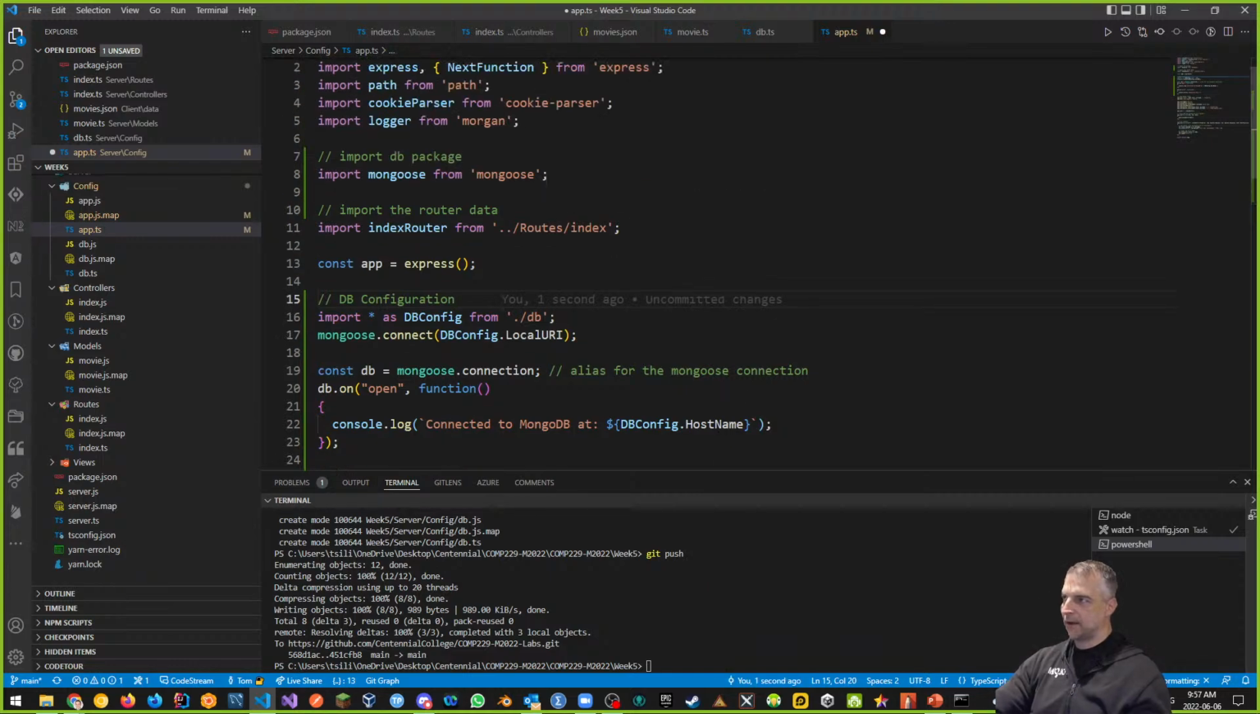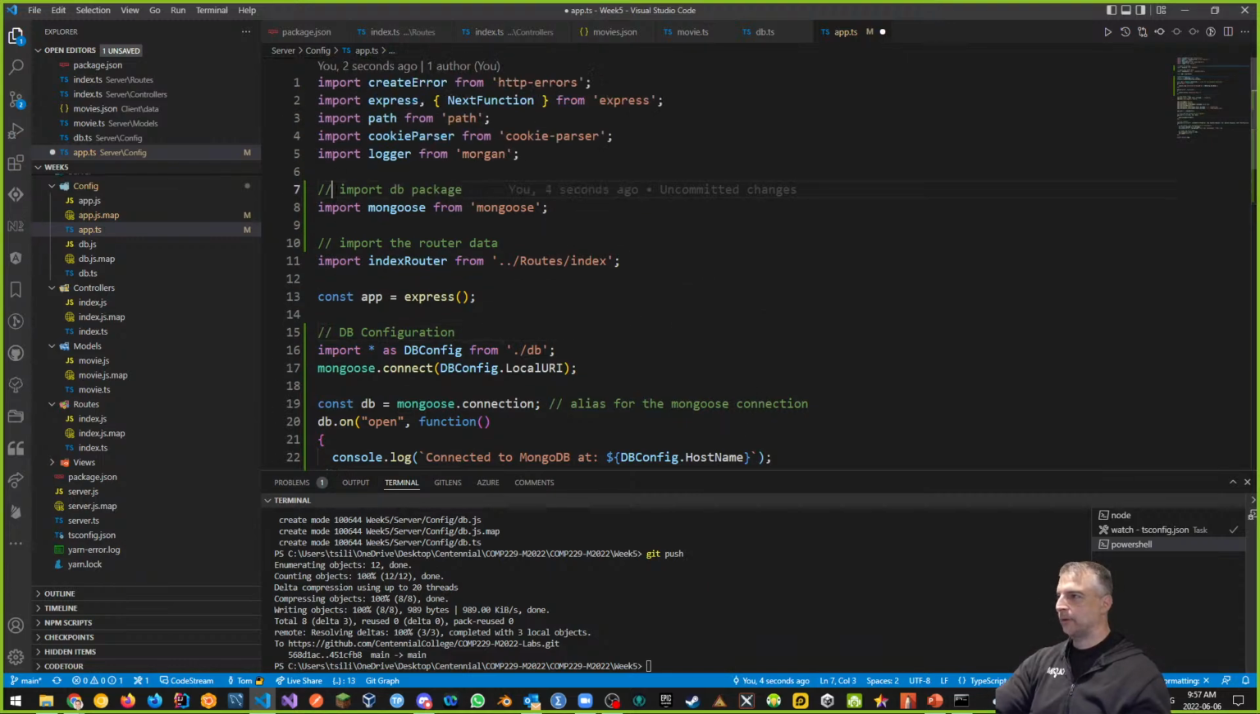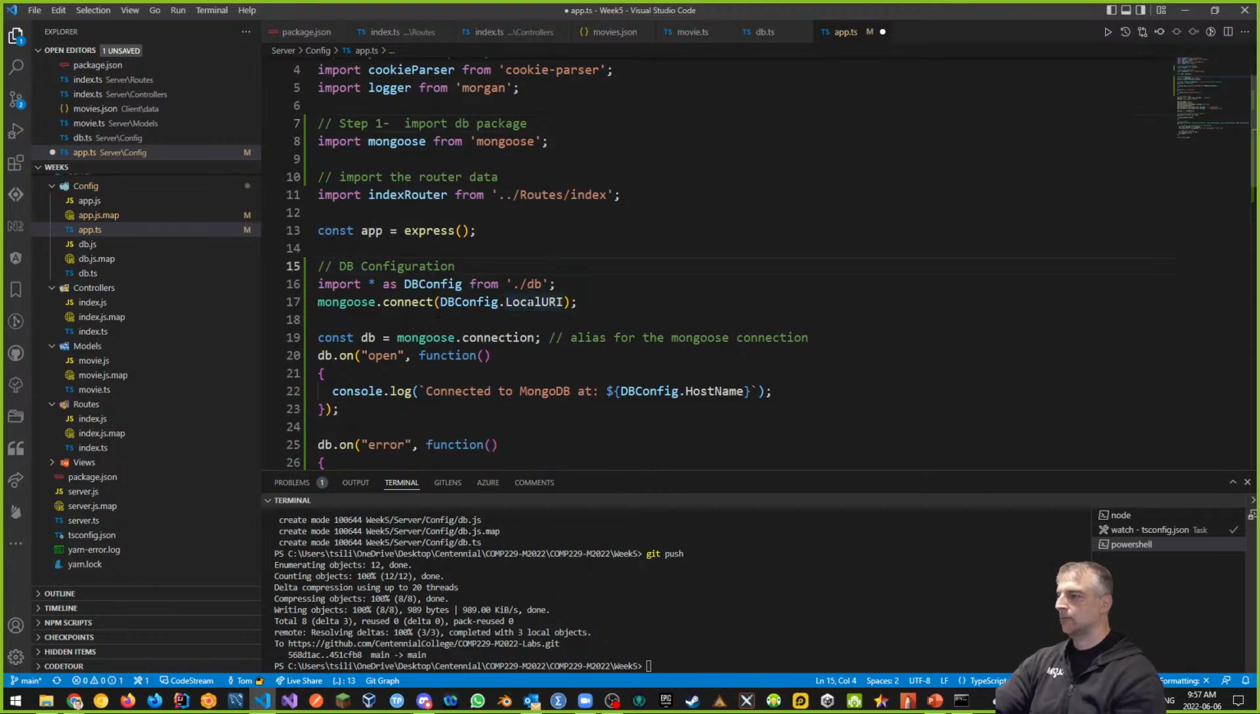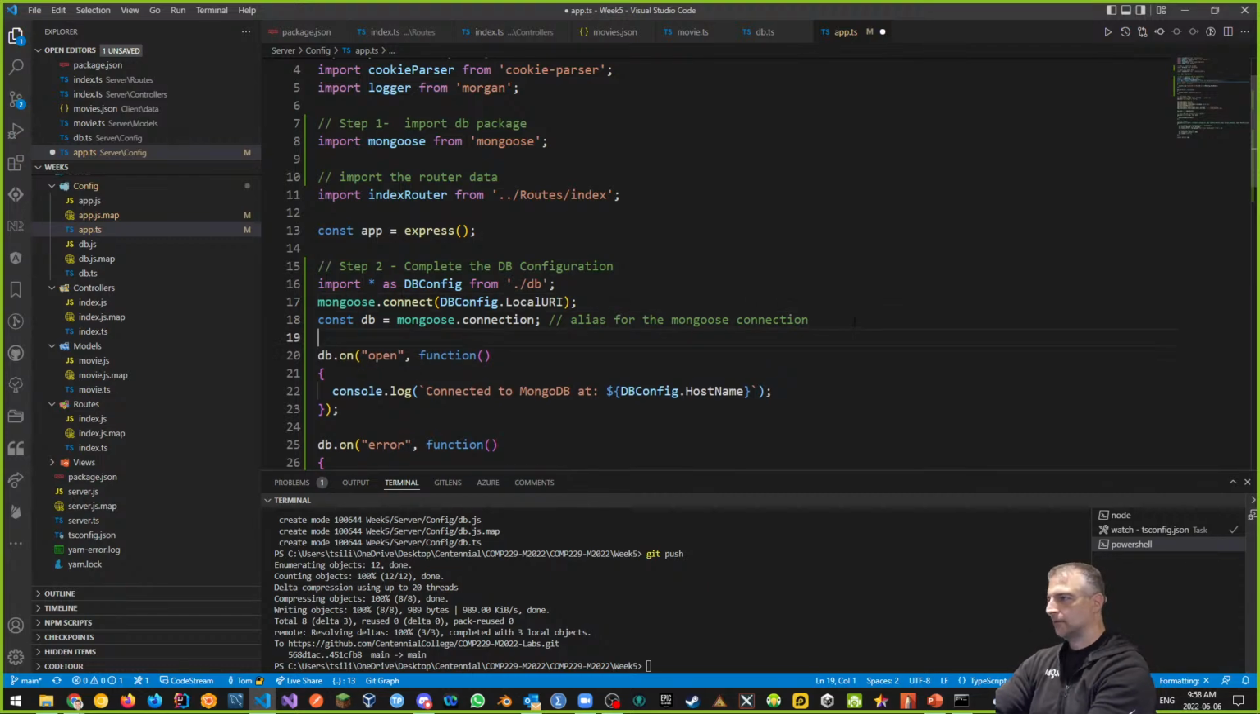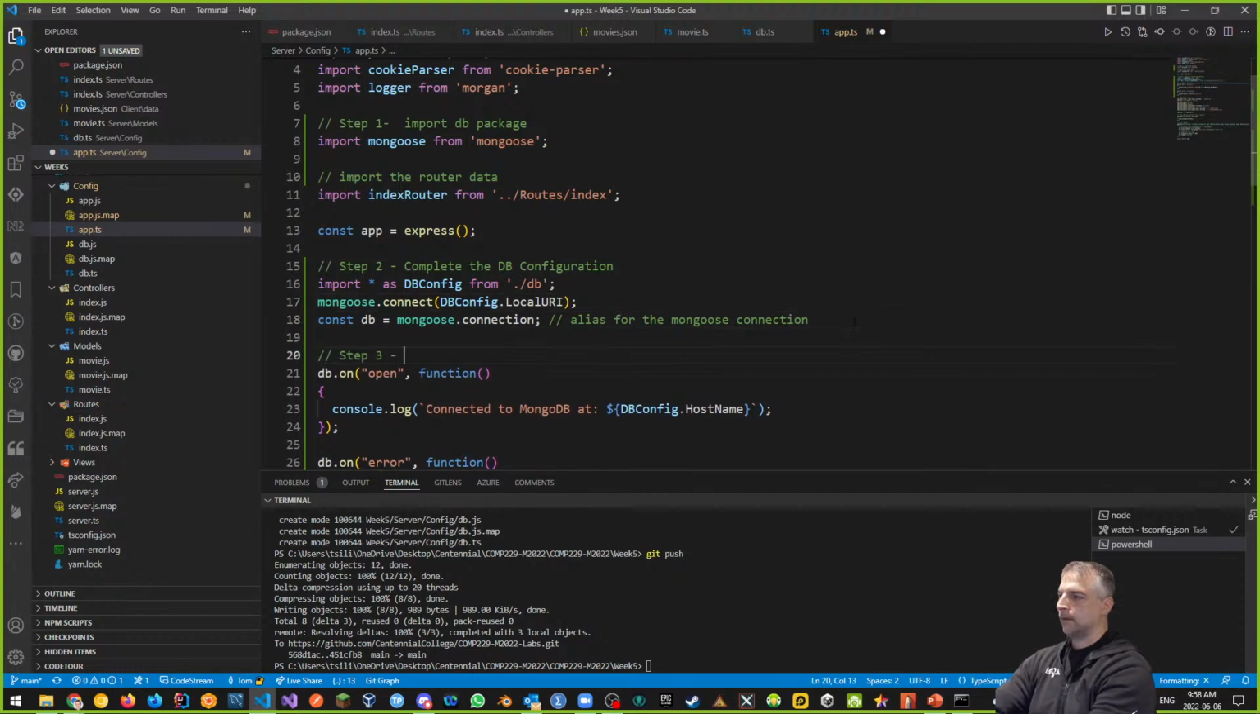All right, steps. Let's go back to steps. So step one, you have to import the database package. And step two, complete the database configuration, right? So this is the database configuration here, and really, this part here belongs with this part. Step three, listen for connections or errors. And that's your connection to MongoDB. Step one, step two, step three. All right, let's do that.